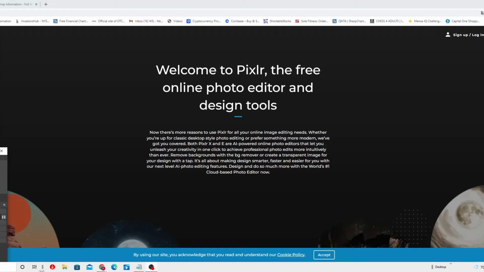Gotta tell you, I am using an online photo editor and design tool for my thumbnails and pictures and stuff like that, and I cannot remove the background. I didn't know about this. I can use this now.